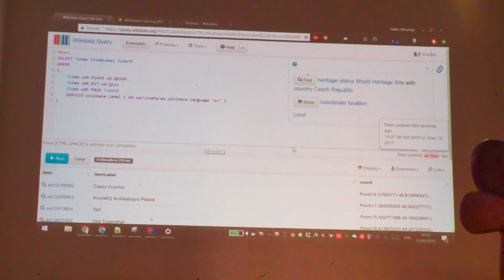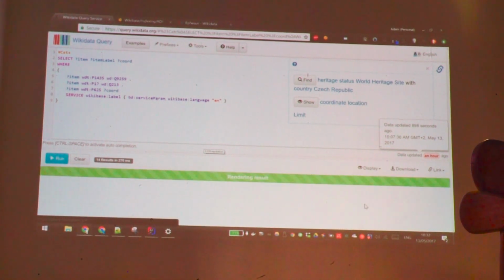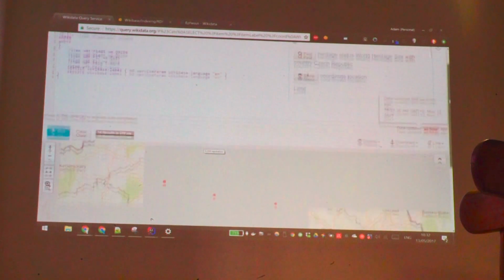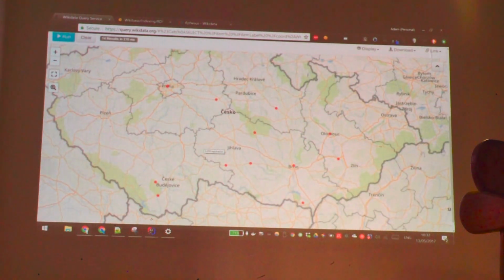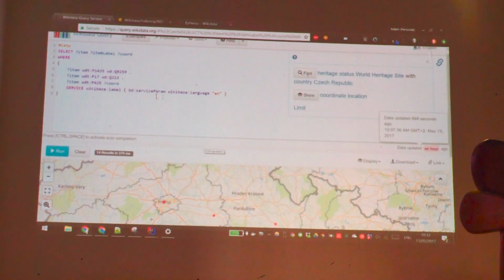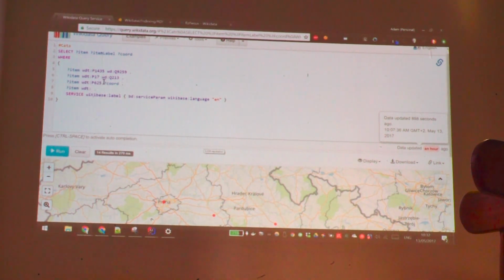So then we also select the coordinate locations of all of the World Heritage sites in the Czech Republic. And then, because it knows it has a coordinate location, we can display them all on a map. And that's how we actually show the items on the Wikimedia Commons app. And then you could also do, where you put the coordinates there? What's the P625? That's coordinate location.